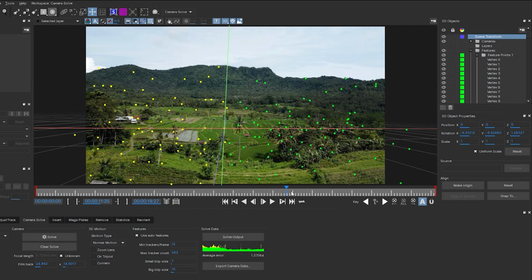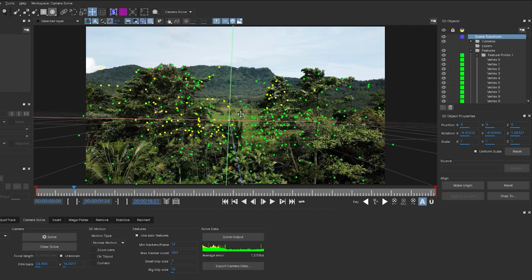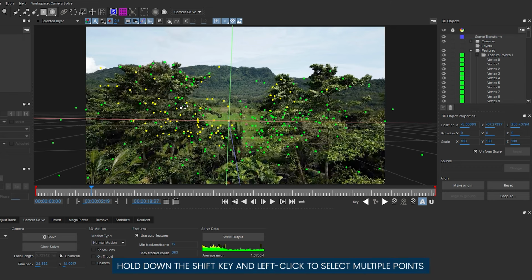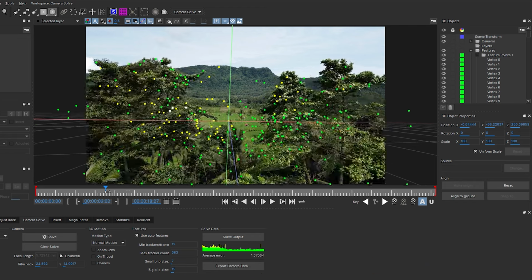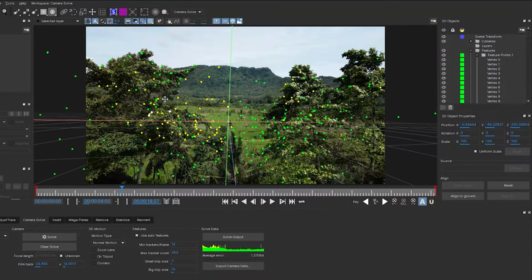Now let's move the time indicator to find a few points that we'll export to After Effects for the text tracking or animation. Once you have identified the points, select them by holding down the Shift key and left clicking. These tracking points stick to the tree and are moving as the tree goes out of the frame in this forward moving drone footage, which is important for creating the camera fly through text animation intro.